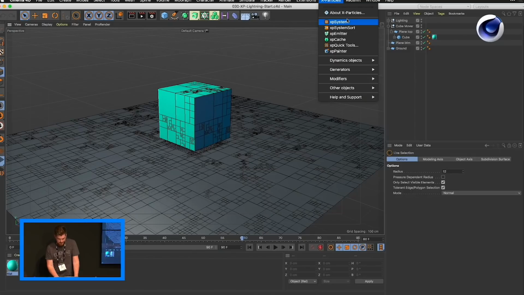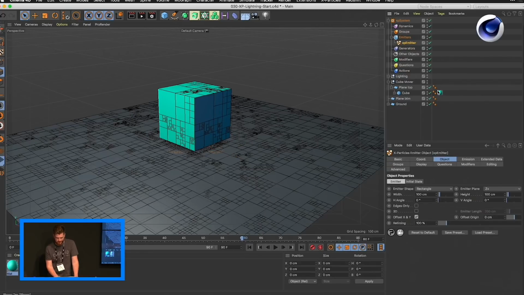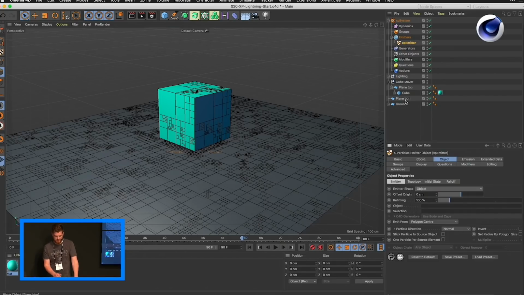Now, X-Particles is supported in R21, which is fantastic, and we can just easily make an emitter. What we need to do is change the shape to be an object mode, and this effect works by taking two emitters, matching up the points, and then one of the generators in X-Particles is going to create those lightning effects.